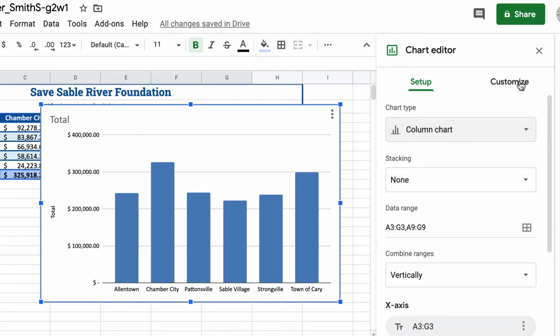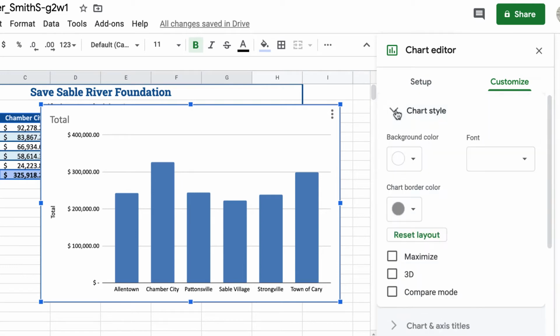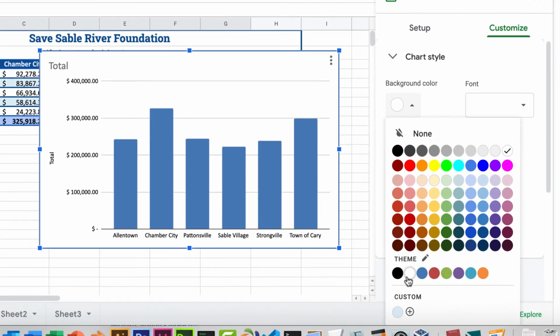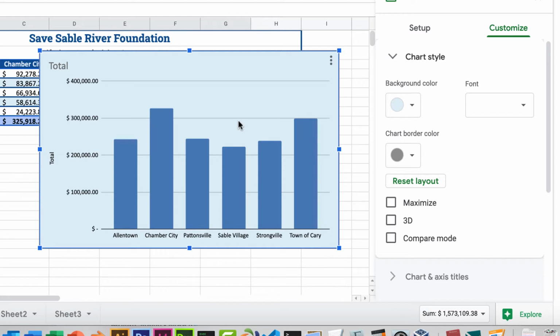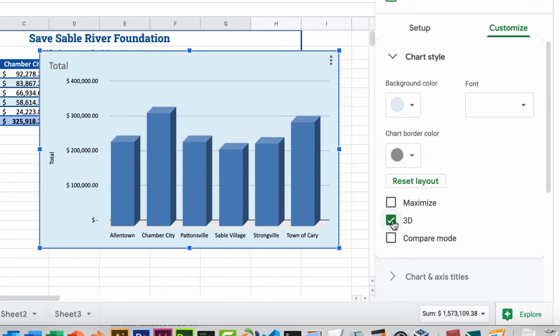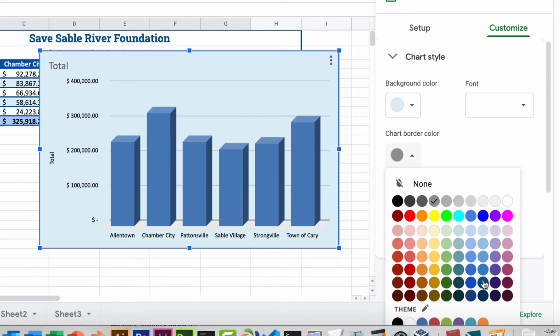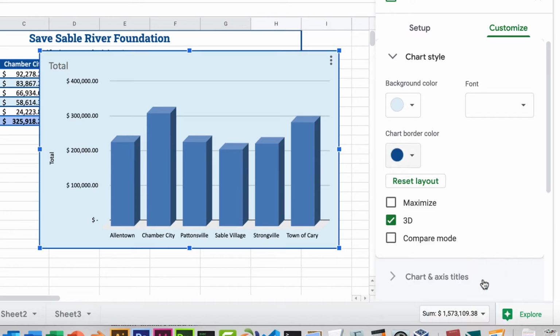And then we're going to go to Customize, and they have Chart Style. The only thing I'm going to do here is change the background color. I'm going to use my custom, that really light blue that I made, for the background color because that looks nice. Then I'm going to click on 3D because that looks nice. And then I could even use a border color. I'll use a dark blue here. That's the one I was using before. I don't think you can change the thickness of the border, so I'll leave that alone. So that's all I'm doing from Chart Style: the background color, I made it 3D, and I put a border on it.